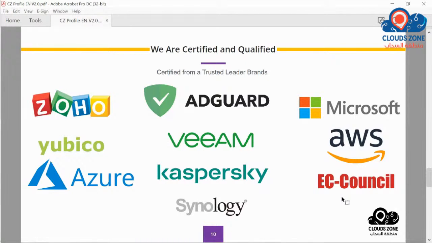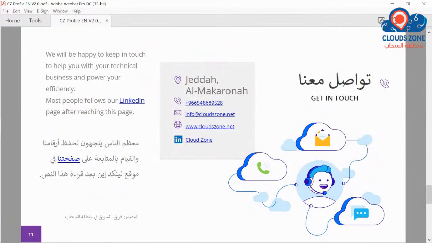Today we will focus on Veeam especially, and how Veeam can protect you and protect your data as well. If you have any issue, please contact us. Keep in touch so we can keep you updated with an IT solution for your business.